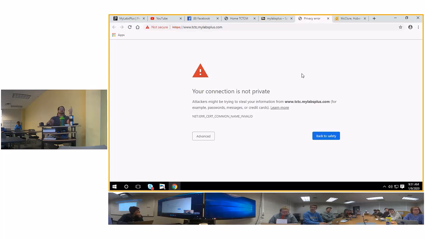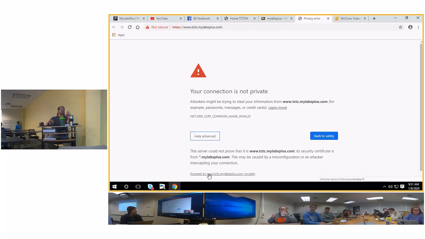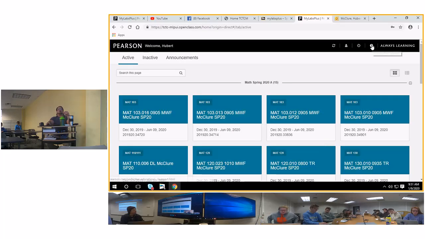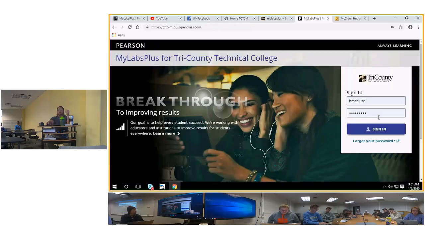If it does the white screen spinning thing, look up here for a red icon. It'll either be a shield, a red triangle, rectangle, a red X, or a red check mark. Right click on it and either enable cookies or load unsafe scripts or whatever, just click it. If you get this, hit advanced and go to proceed.